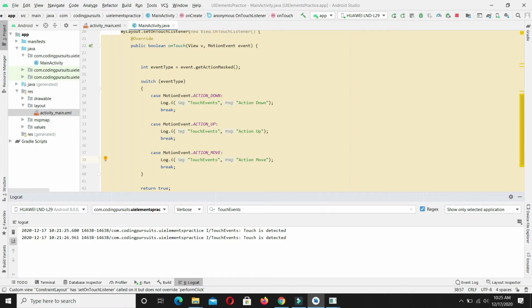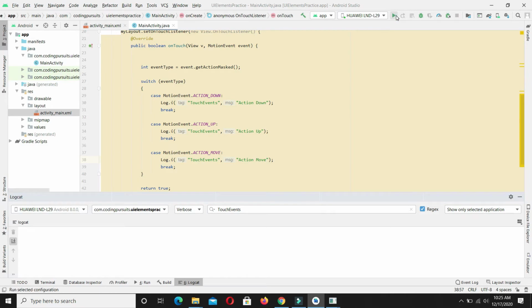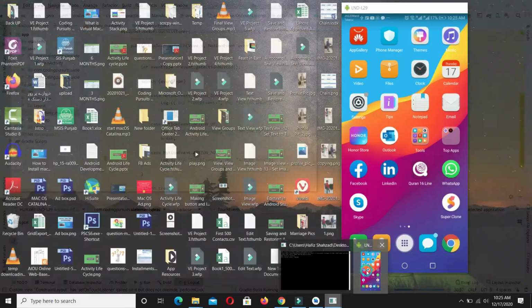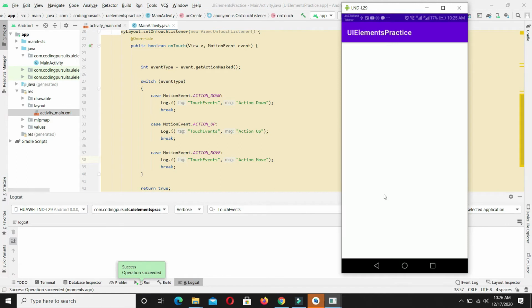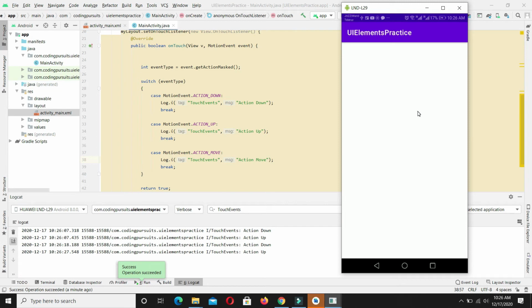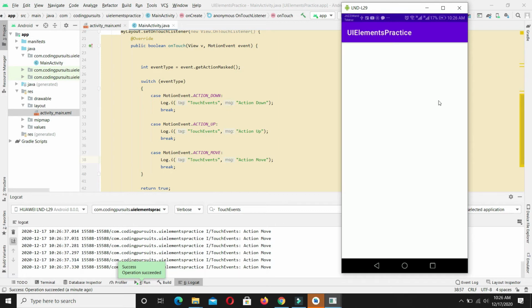Now let's compile our application again. Clear the logs, select the device and press the run button. Okay guys, our application is compiled again. Now when I touch the screen with a single finger, I have received action down first and action up again because I have lifted it. Now again let's press the screen. I am receiving action down. Now I am going to move my finger to a different location and I am receiving action move.